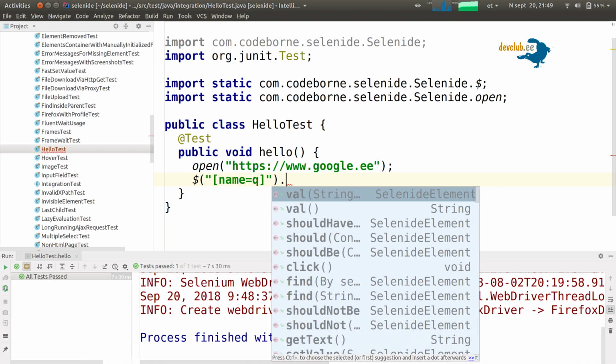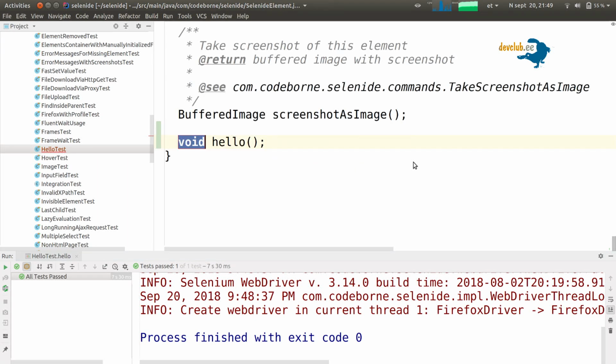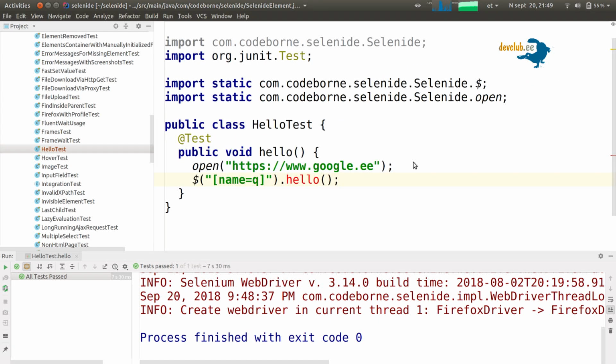You will see all available methods in Selenide that we actually have: set value, should have value, and so on. But click, we don't want to use them. We want to add other methods. We want to be polite, and we want to have a really useful method in the framework called hello. So it doesn't compile.